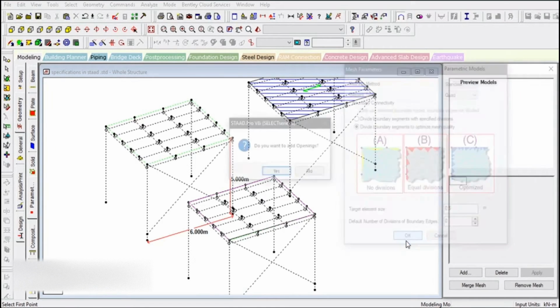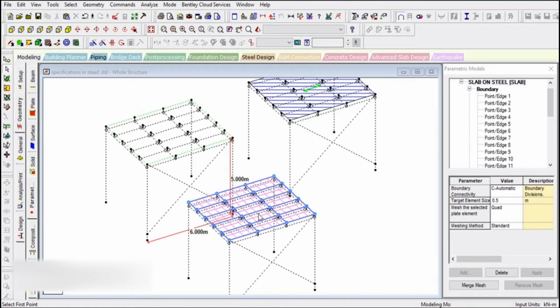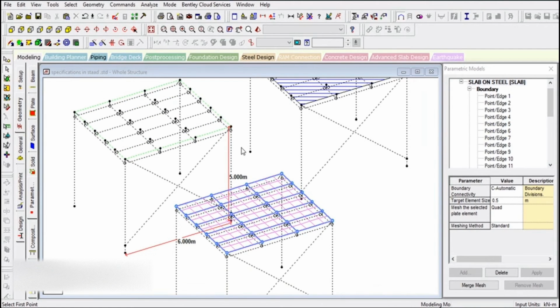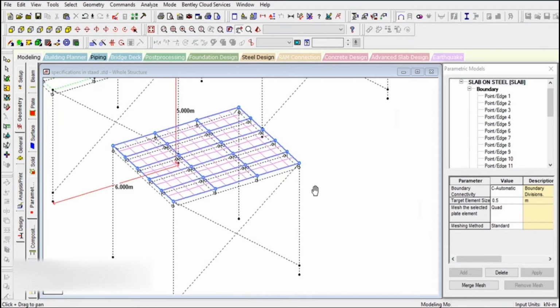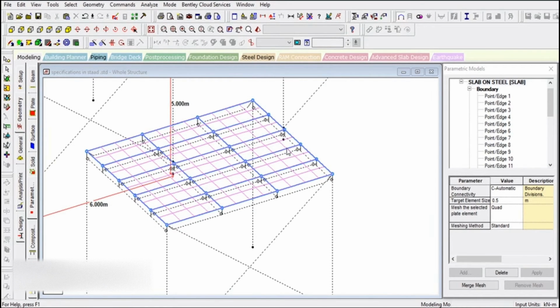So we left click on OK. And do you want to add openings? We don't need to add any openings right now, so we left click on No. So here you can see that the software has generated this meshing automatically. And if you watch closely here, this is 0.5 meter and this is also 0.5 meter.